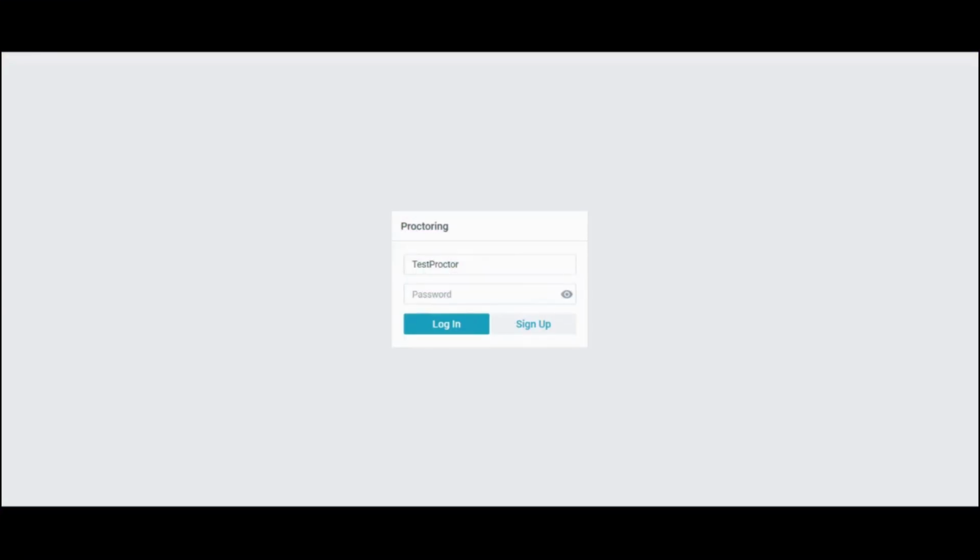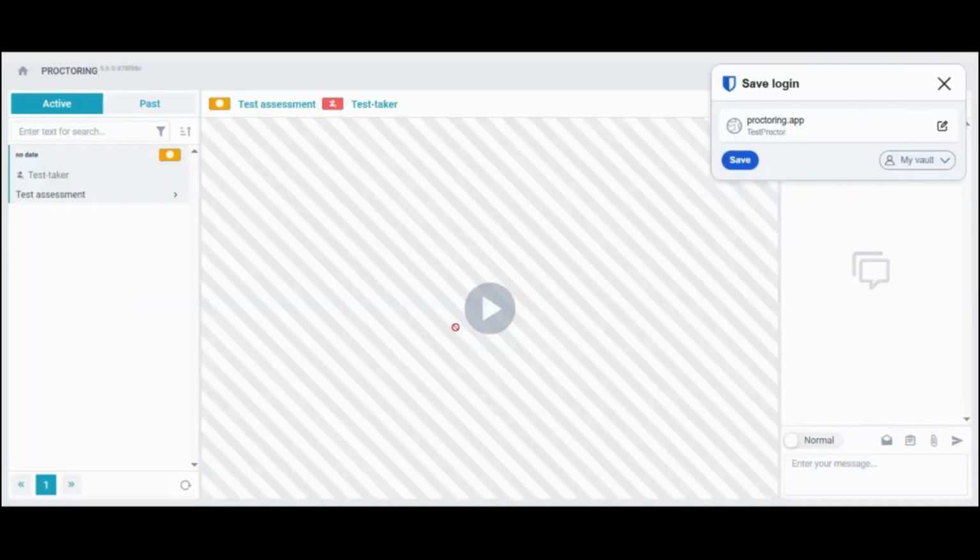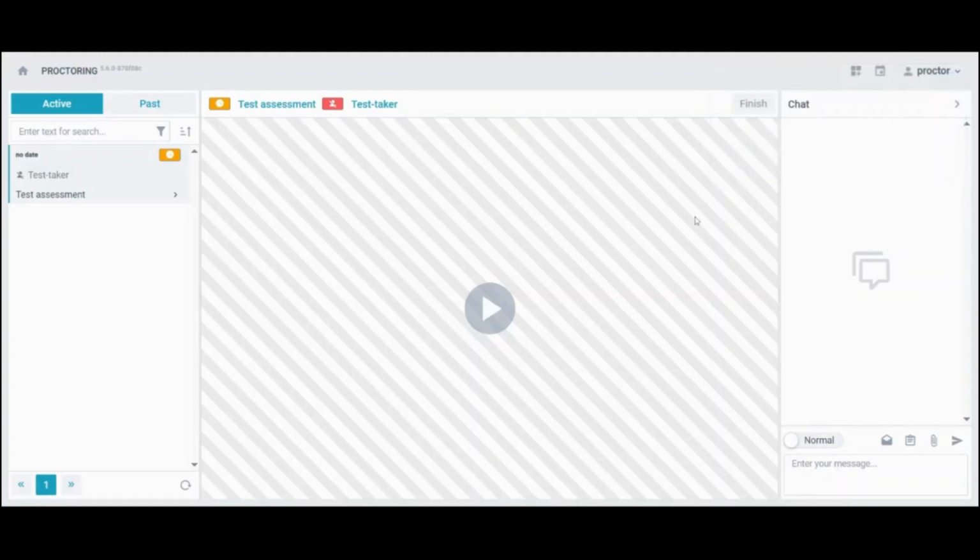This is an end-to-end proctored assessment from the proctor's, test takers, and administrator's perspective. The proctor logs in with their credentials and sees their interface. As seen here, there's an active session passed from status created to started. When clicked, the interface displays the live view of the test taker's screen and their webcam feed.